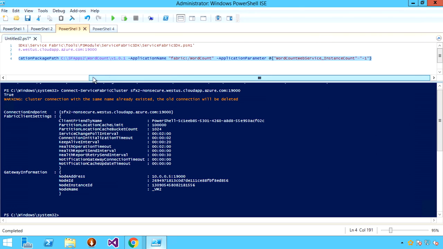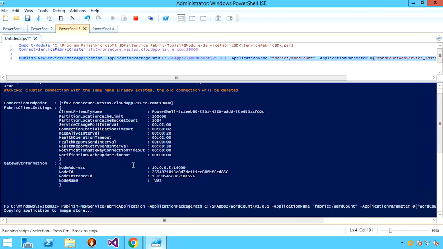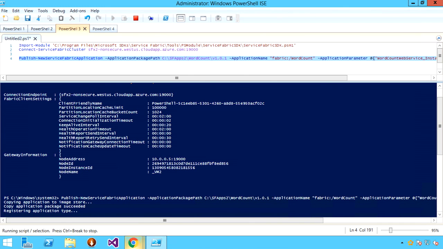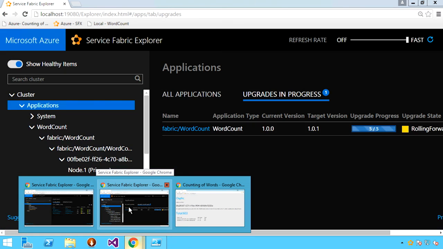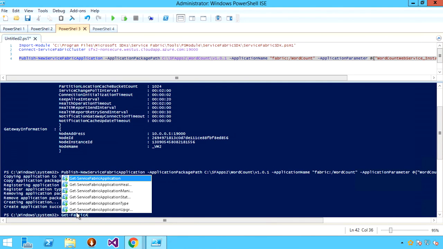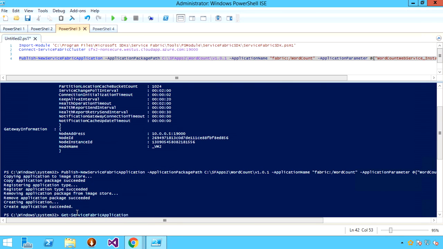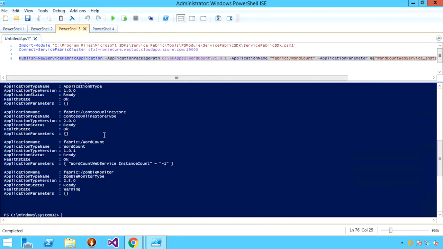And finally, I'll run the exact same commandlet to perform the creation of that application inside of the Azure cluster. In this case, I will deploy the version 1.0.1 version of the application. And off it goes. And now, just like I could do in the local cluster, I can here say Get-ServiceFabricApplication. There happen to be a few more applications deployed to this Azure cluster, but you'll notice the word count application is in fact there.